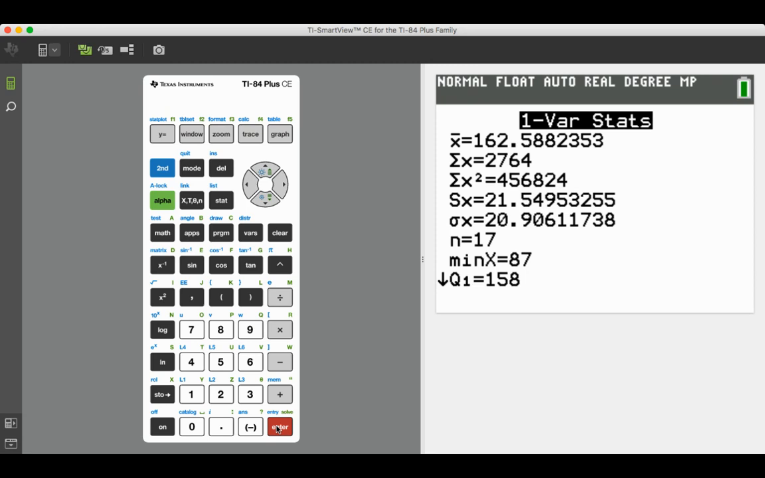And notice that it gives us our information. X bar is the mean of the sample. This is the sum of all the X values, so all the numbers added together. This one is the sum of, but it's not this value squared. It's the X terms squared and then added together. And then this is our standard deviation of our sample. Here we have the standard deviation of the population. We had 17 male heights.